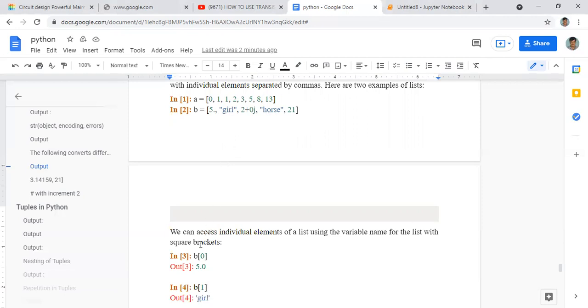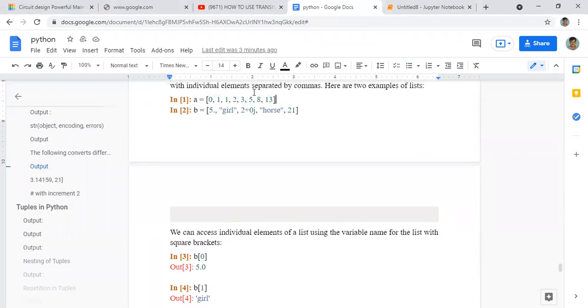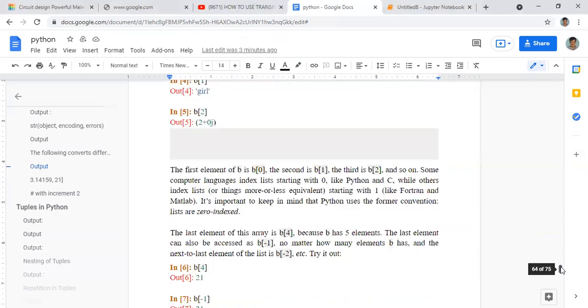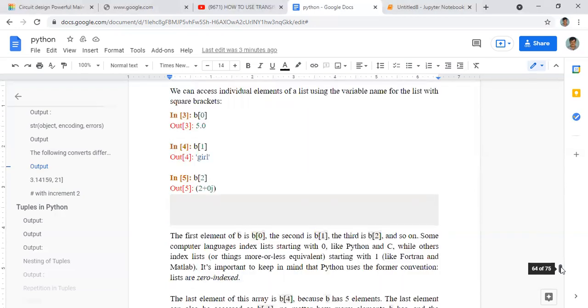Okay, yes, if you give b of 0 you can see that 5 is coming. The output is 5. Now b of 1 means girl will be coming as output. Okay, this much is clear. b of 2 means 2 plus 0j will be coming as output. Okay, this much is clear. You have seen that, right? Yes, 2 plus 0j we got.